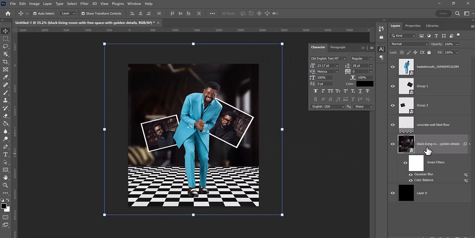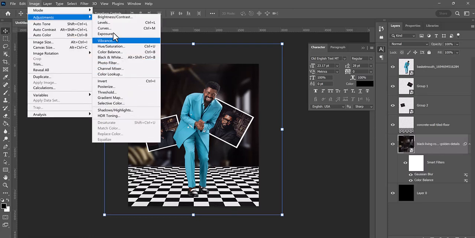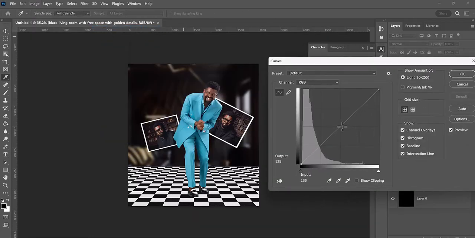So the other thing I did was to just work on the color a little bit more. So I just press Control M for your curves. Just press Control M while you're still on this background. Why is it not working? Oh, let me go to image, adjustment, and go to curves. Yeah, I just wanted the curves to be a little bit darker, so I just brought down this graph.